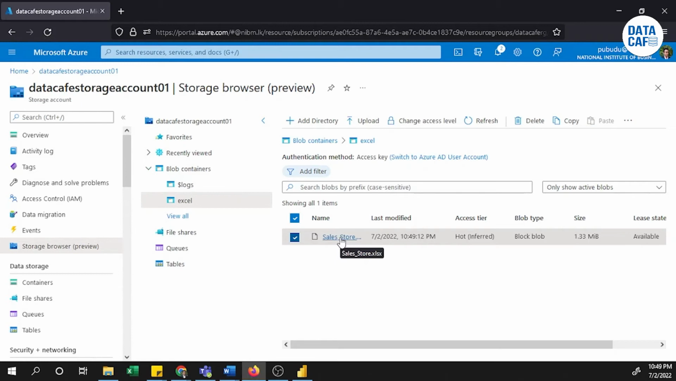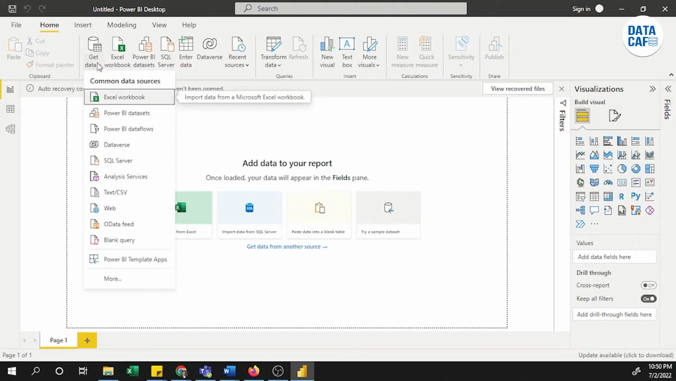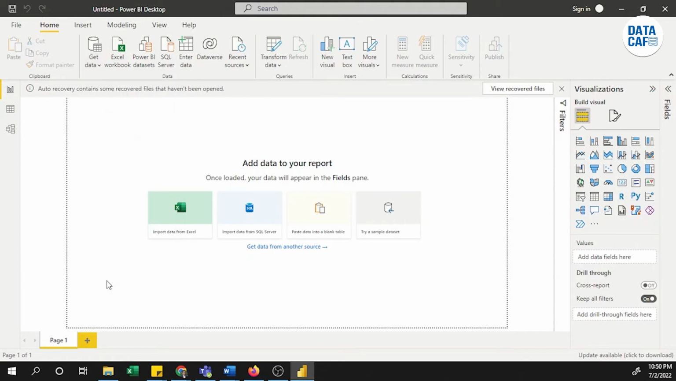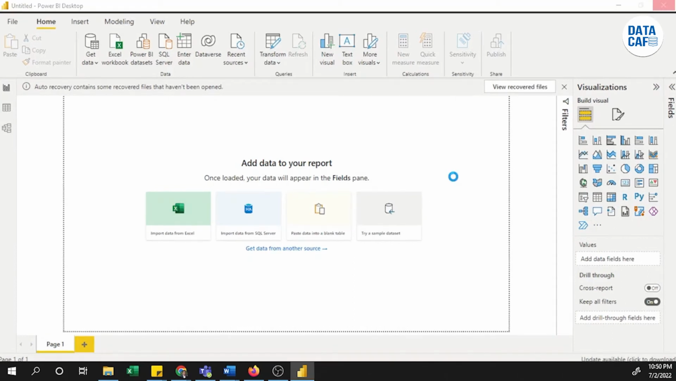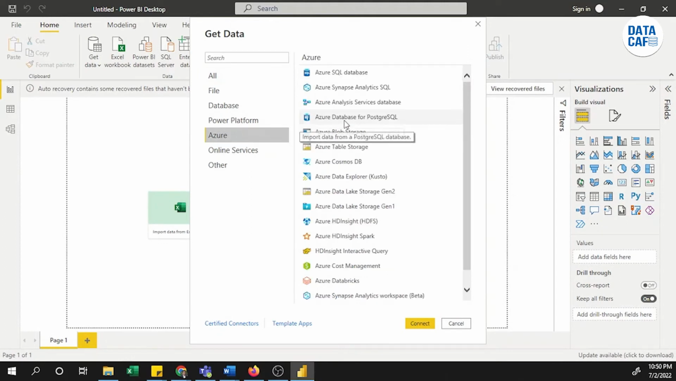Now I will show you how to connect that Excel file with the Power BI desktop. For that you have to open your Power BI desktop file, then go to the get data button, select the drop down and click on the more button. After that it will pop up a separate window for get data. It will take a few seconds. You can see under Azure there is a storage called Azure Blob Storage. Click on that Azure Blob Storage menu, then click on the connect button.